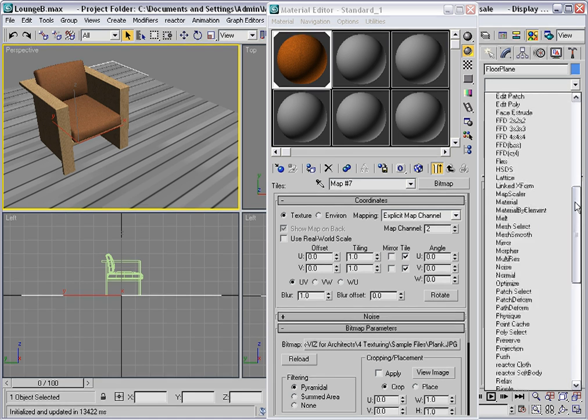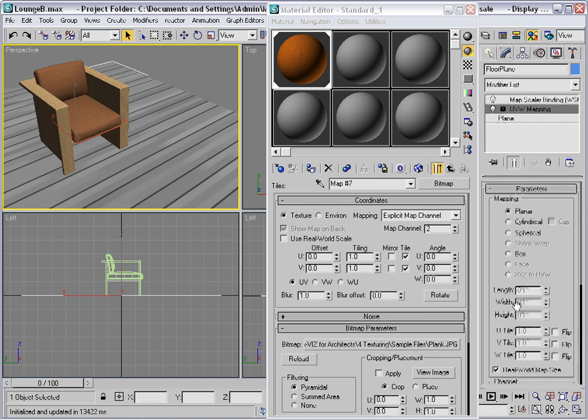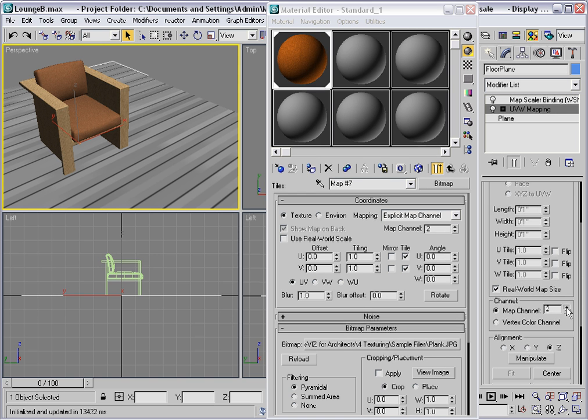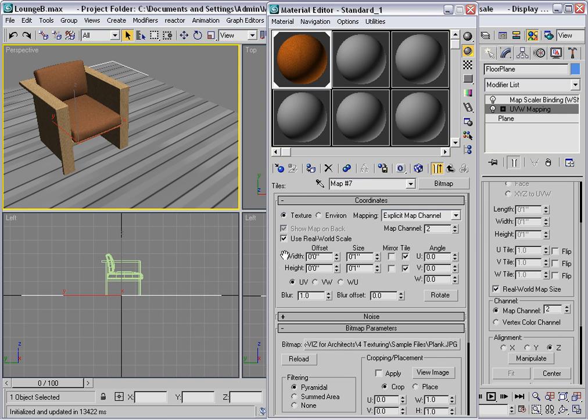Assign the UVW map to give independent texture control to the bitmap. Use map channel number 2 to make this connection. Use real world scale and set the size at 4 feet by 4 feet to start with. Notice that real world map size is checked over here as well.